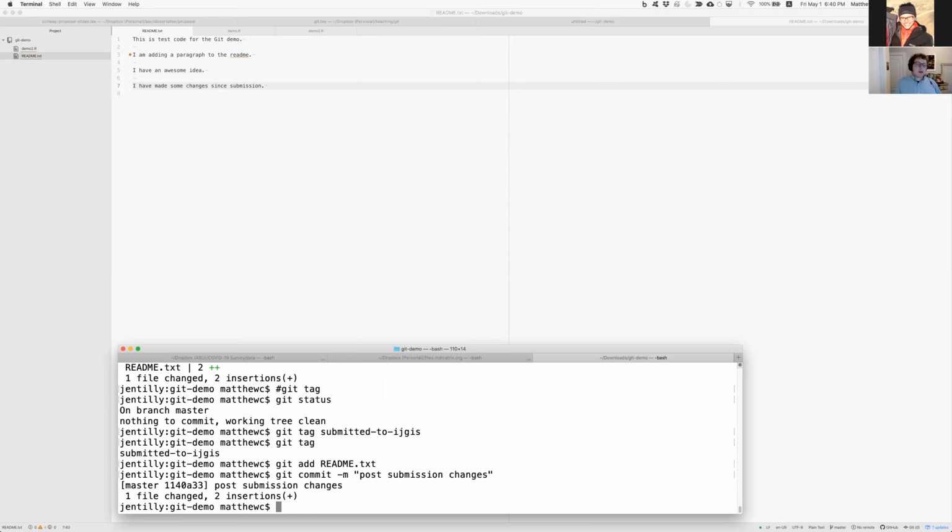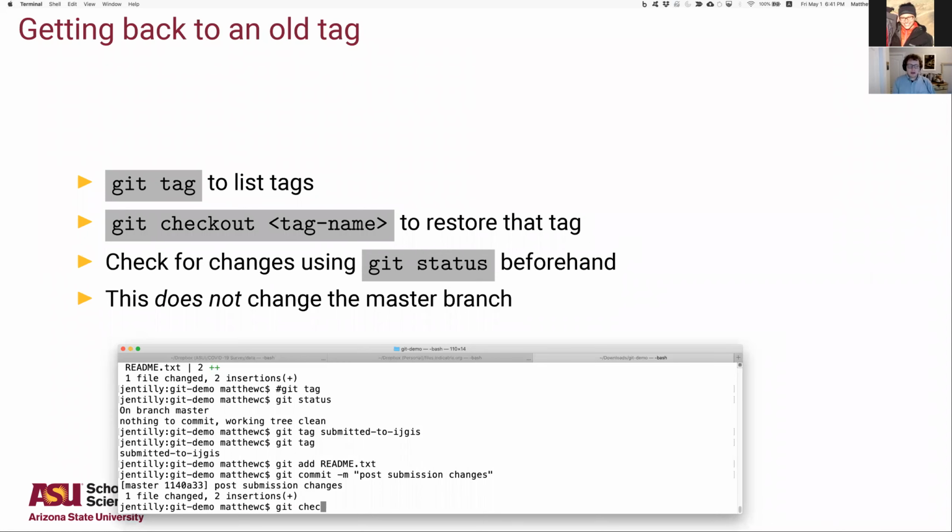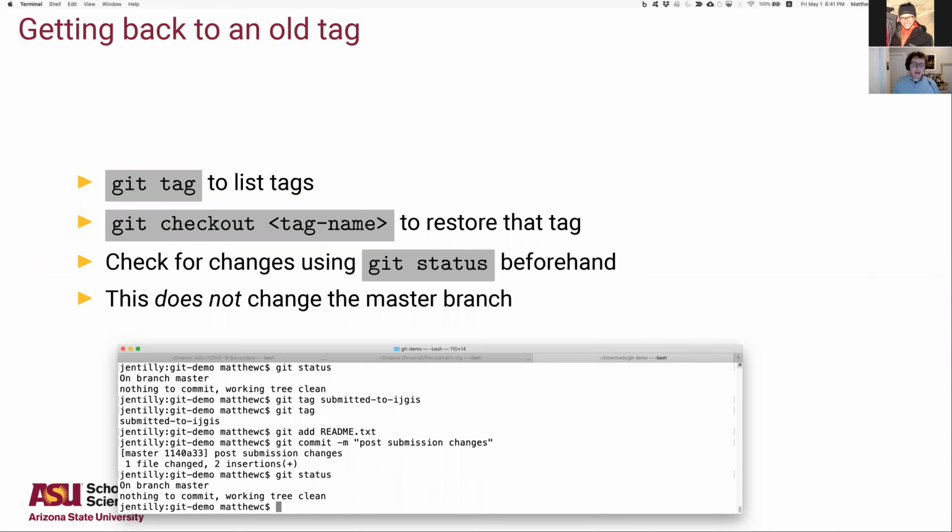Now, let's say I want to go back. Somebody says, okay, I want to see exactly how your code was when you submitted, or we need to reproduce some results from the paper. So then I can just do git. Let me get the slides back up here. First I'll check git status to make sure that there's nothing I've changed that I haven't committed, because if there is, Git will try to preserve that when I go back to that tag, and that's not what you want. You want exactly what was committed at that time.